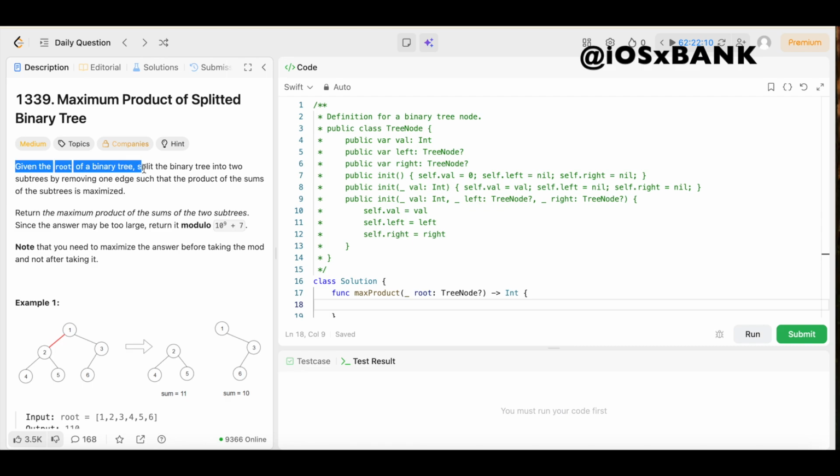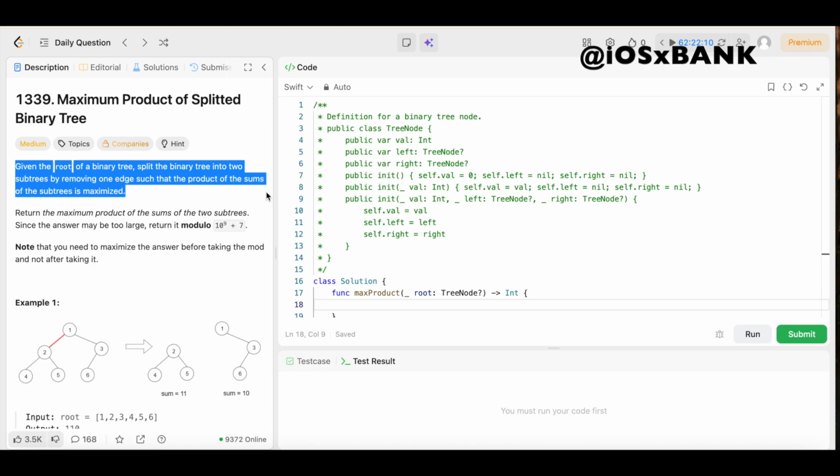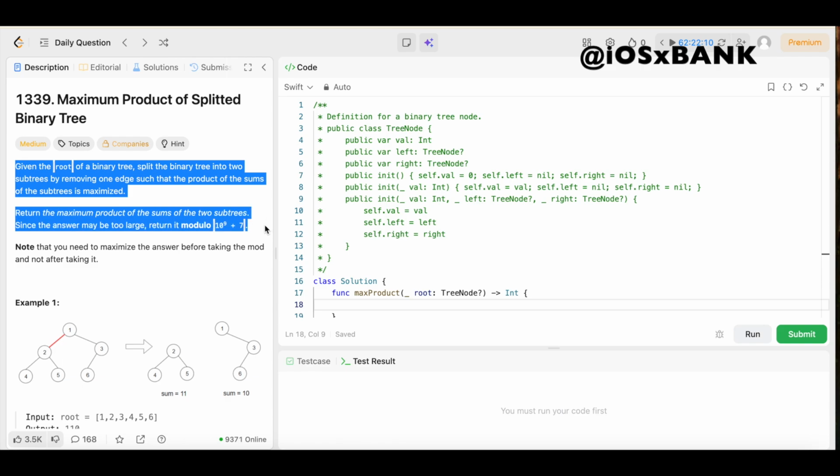Given the root of a binary tree, split the binary tree into two subtrees by removing one edge such that the product of the sums of the subtrees is maximized. Return the maximum product of the sums of the two subtrees. Since the answer may be too large, return it modulo 10 to the ninth power plus 7. Note that you need to maximize the answer before taking the mod, and not after taking it.